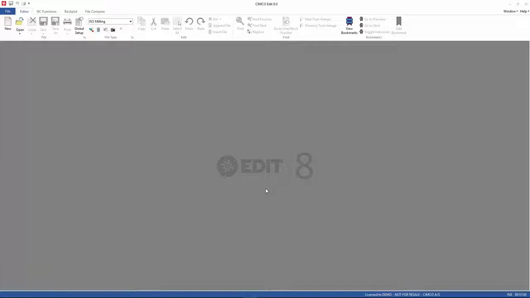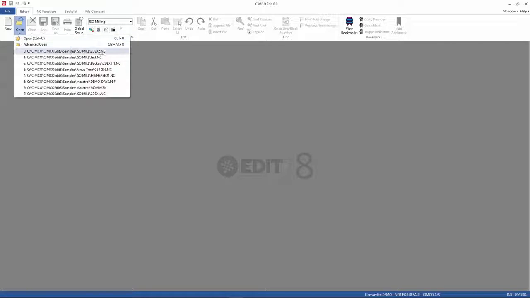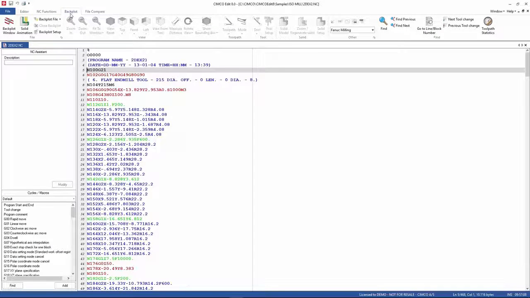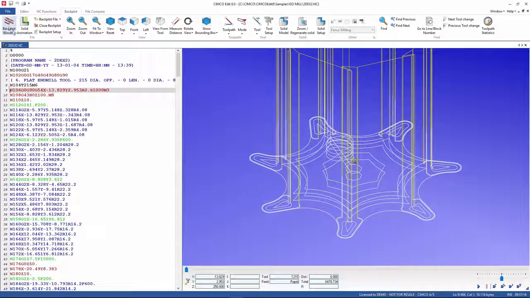Okay, so now we're going to have a look at the Backplot toolbar. I'm just going to load in a complete program again and pick up one of the files I just opened. Now I'm going to backplot or simulate this NC program by clicking this button.